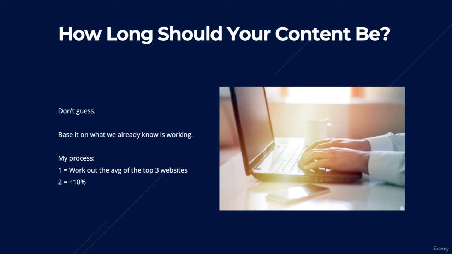Essentially what we're doing here is we're mimicking what is already working. If the top 3 websites on page 1 roughly have 1,500 words, then you want to follow suit and also have 1,500 words. However, adding another 10% just ensures you're better than them. But don't just add another 10% of words for the sake of it. You need to make sure your content is actually worth it and provides value.